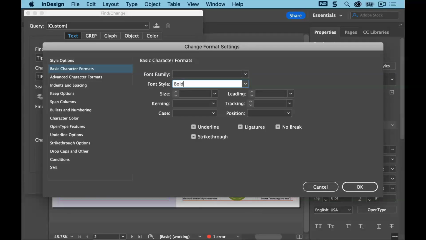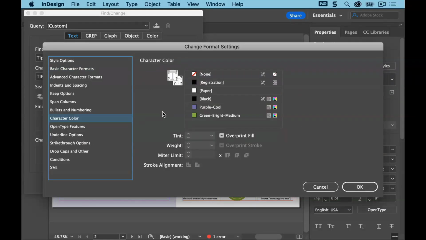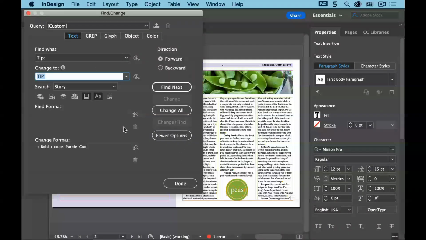Select Character Color in the list at the left. In the Character Color box, click Purple Cool to select it. Click OK to return to the Find Change dialog box. Notice the alert icon that appears above the Change To field. This icon indicates that InDesign will change the found text to the specified formatting.